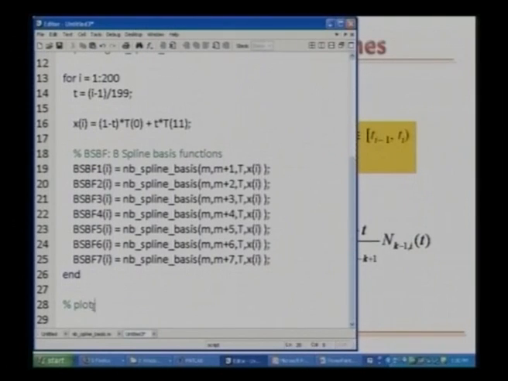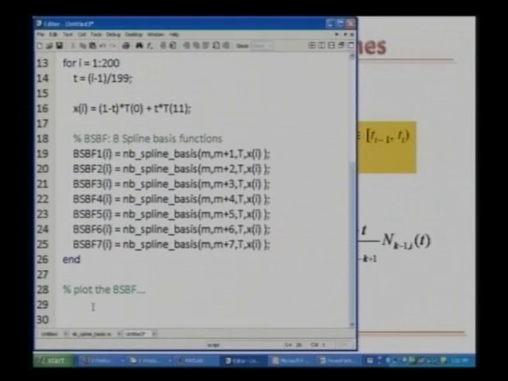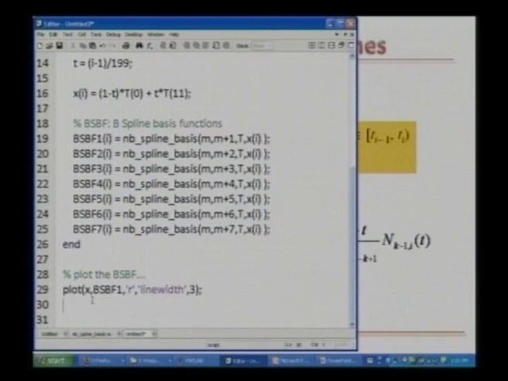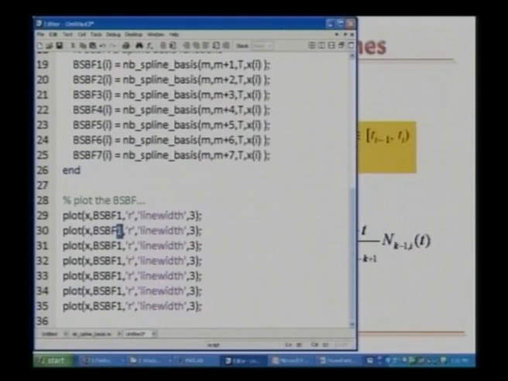Let's now plot the B-spline basis functions. MATLAB has the command plot for that. Plot x, BSBF 1. Let me plot the first one using the red color R, and let me specify the line width as 3. I can use the same command to plot all the other functions. This is the second B-spline function, third, fourth, fifth, sixth, and seventh.